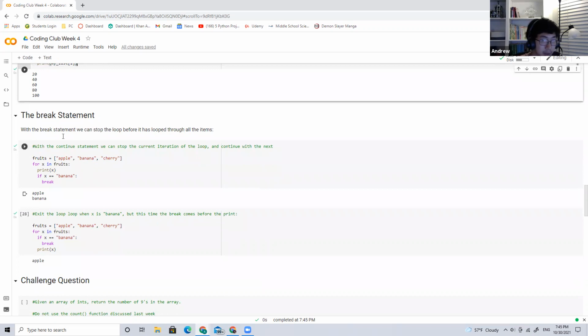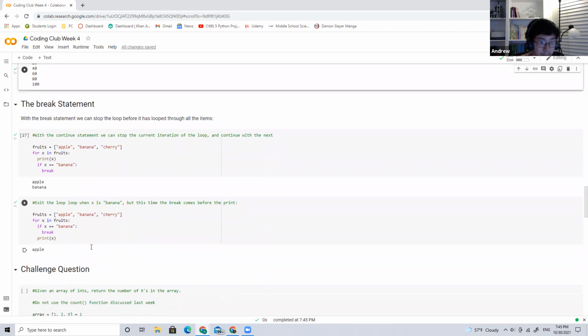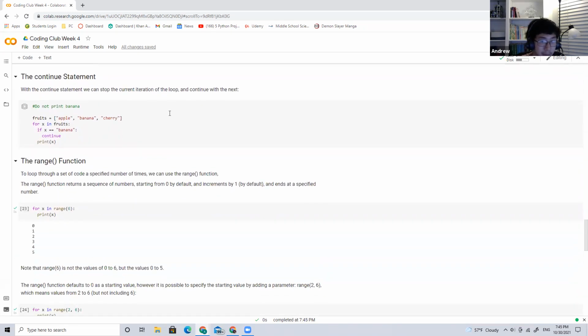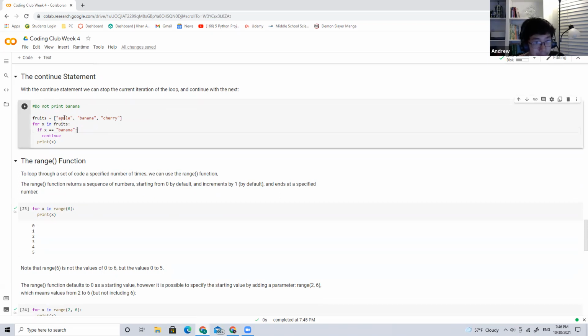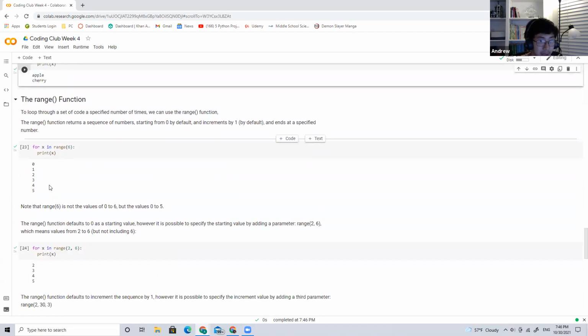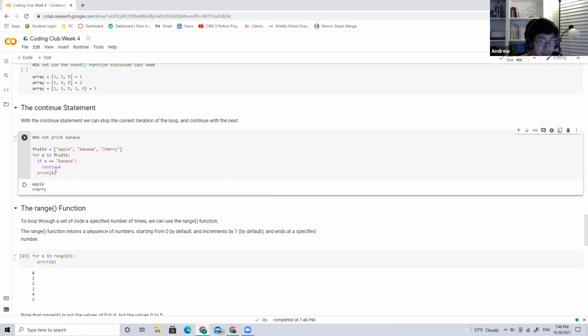As I was talking about break statements, these do the same thing as in a while loop. They just stop the loop, and continue statements are also used in for loops. Continue statements do the same thing. Once again, it just goes on to the next iteration. This one basically does not print banana. It'll print apple, and then if it's banana, it won't print anything, and then it'll just print cherry next. So you see, this will print apple and then cherry.